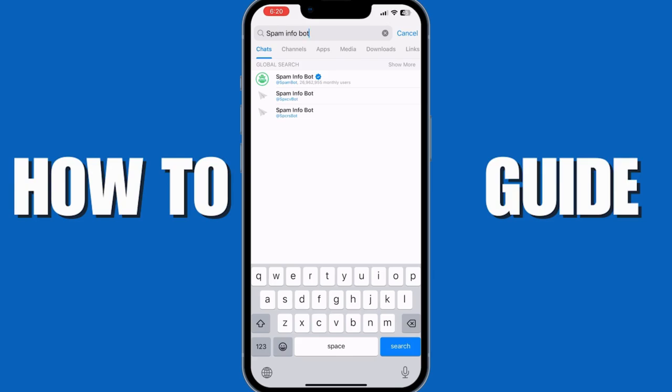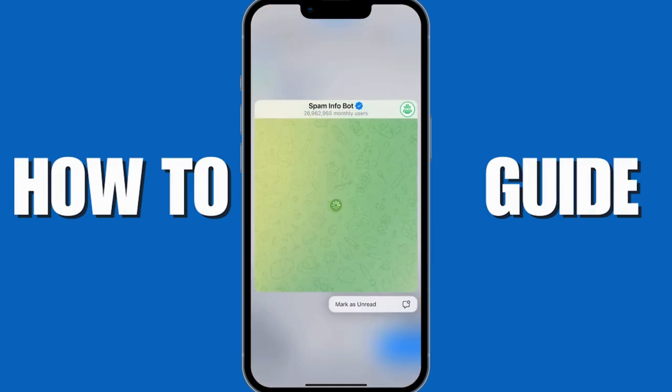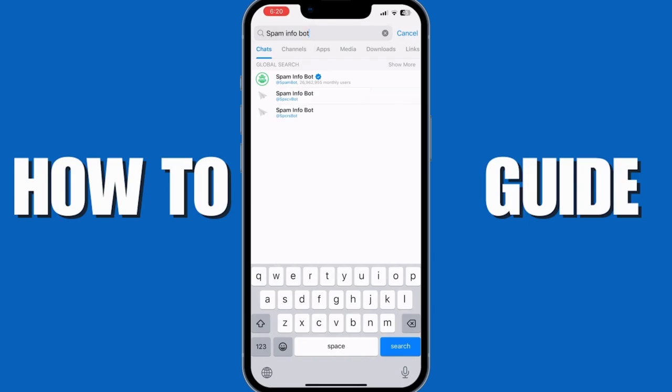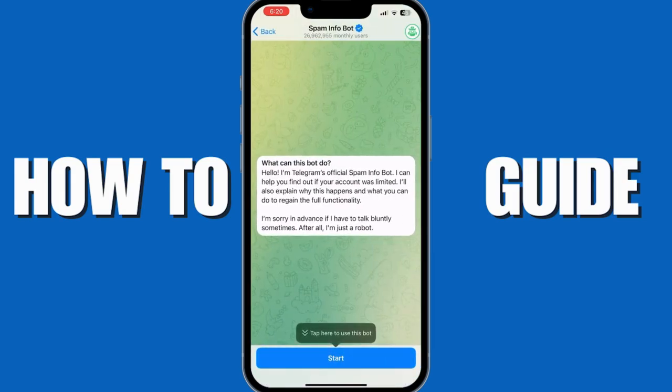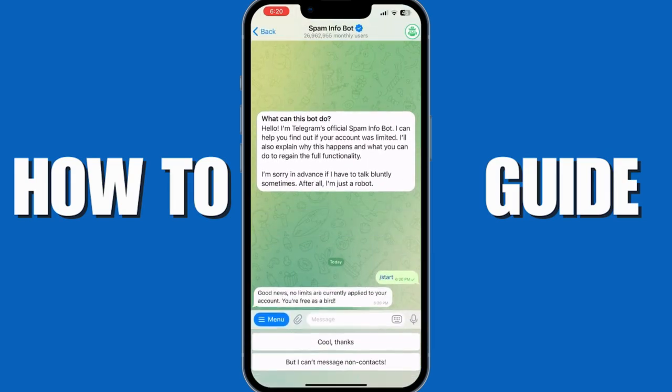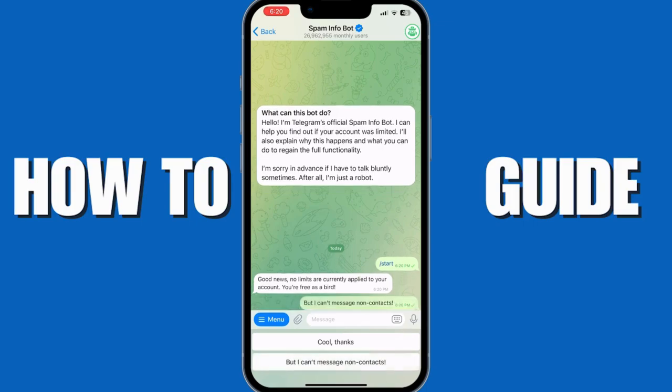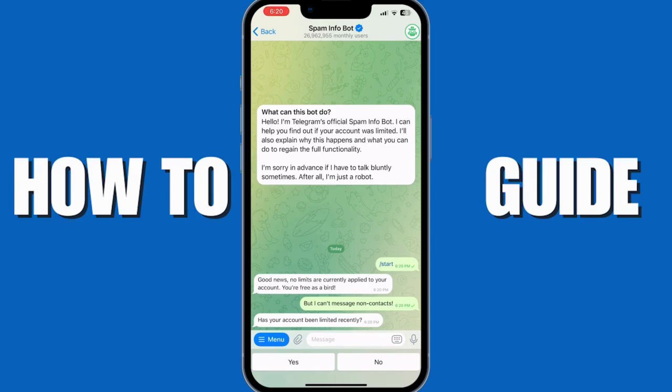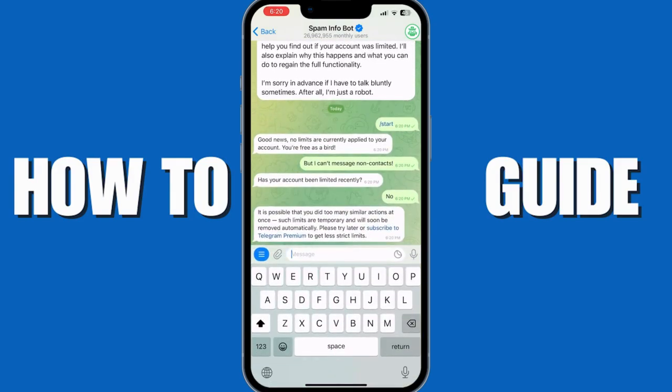So just follow this. First, you want to search for SpamInfoBot as one of the users, and then you should now be able to see this one right here. So you'd want to tap on it, and from here, you want to tap on Start. And from here, I'm going to go for "But I can't message non-contacts" right there. And then, "Has your account been limited recently?" I'll say no because I didn't receive any notifications about that.